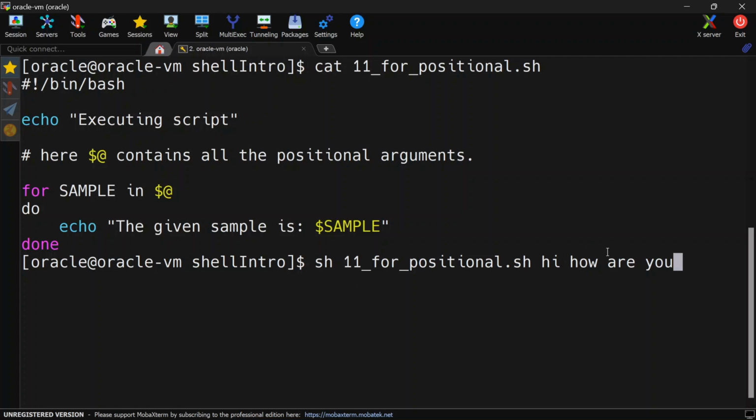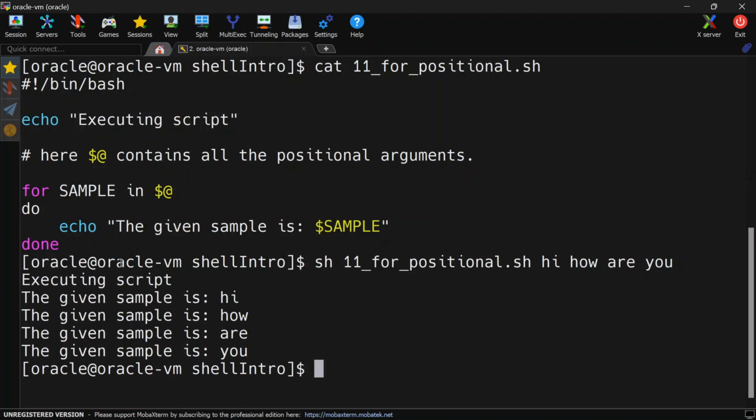So these are the four arguments here, and it should print all four. And you can see the given sample is hi, how are you? And we have four lines. It means for the number of arguments we have, it will iterate that many times. And it will store the value of each argument in this sample variable and print it one by one.